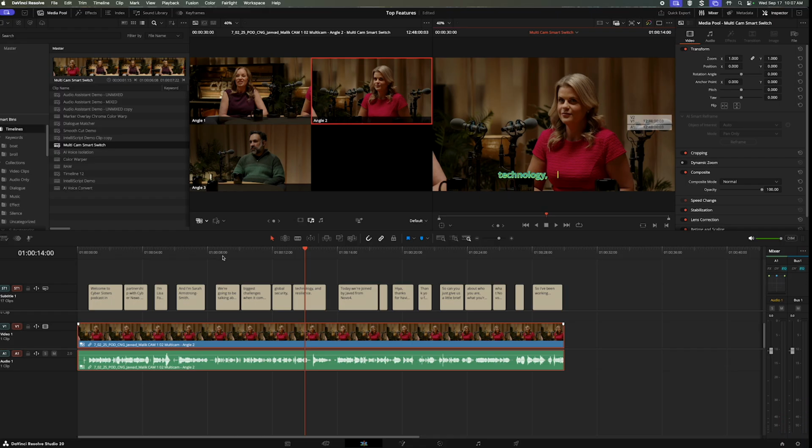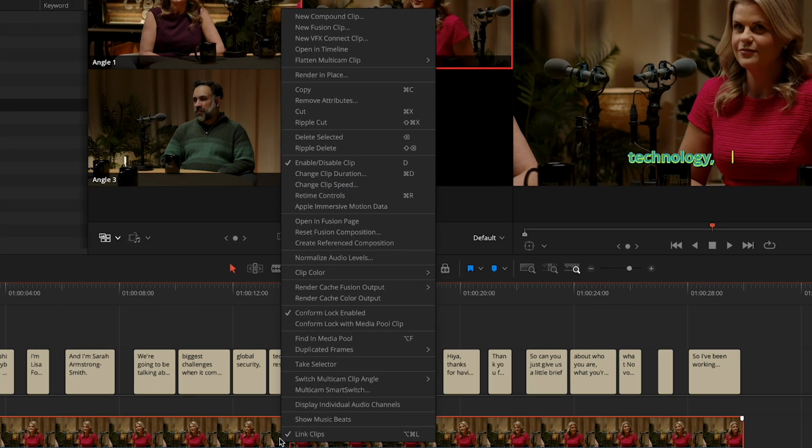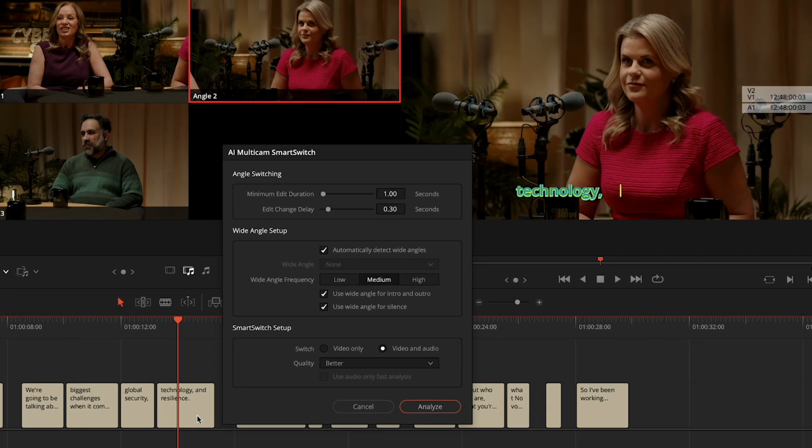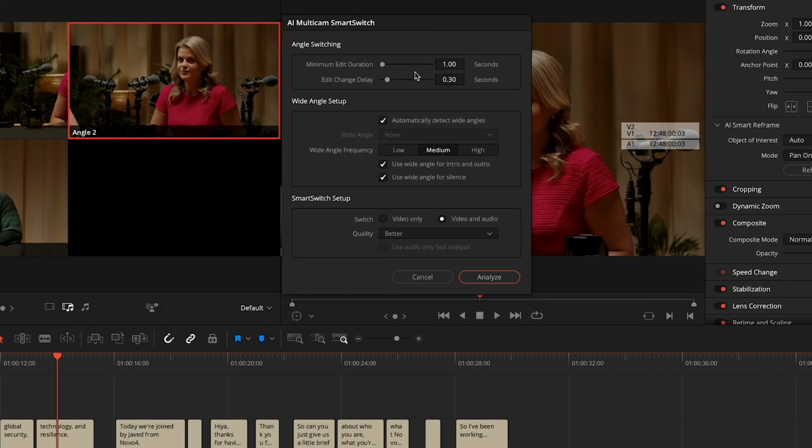Now, what we end up with is a new function here, and that's called Multicam SmartSwitch that makes some determinations based on the content that we can see. So let's open up Multicam SmartSwitch. I like to work with this SmartSwitch with the least amount of duration that I can get away with. The wide angle frequency, in this case, we have 3 individual ISO angles. We don't really have a 4th angle that would be the wide shot of all 3 of them. But if we had, that's the wide angle that we would use for the intro and outro.